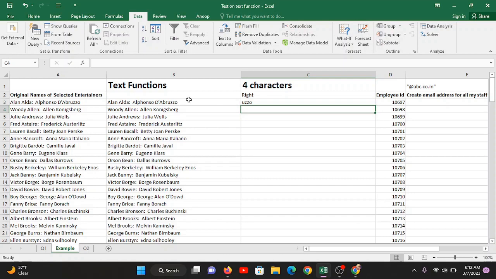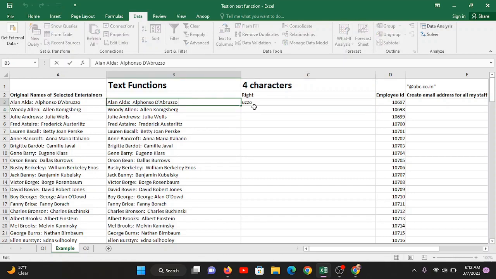UZZO. How many characters are these? These are 4 characters. I was searching for 5. Can you see here? Can you see one? Here, after O, there is one space. Let me clear it. Now you see, I press enter. Now you're getting Ruzo.